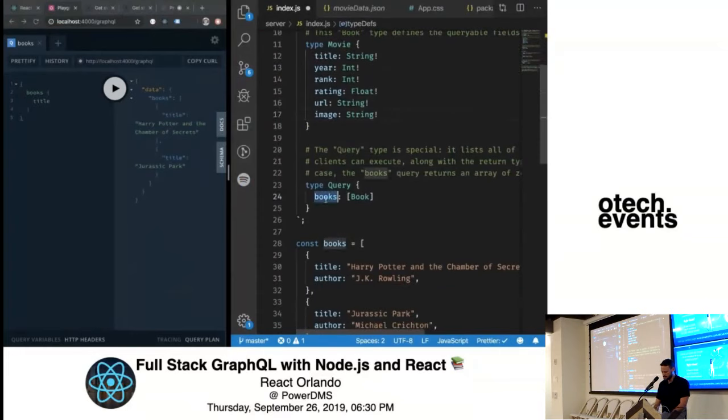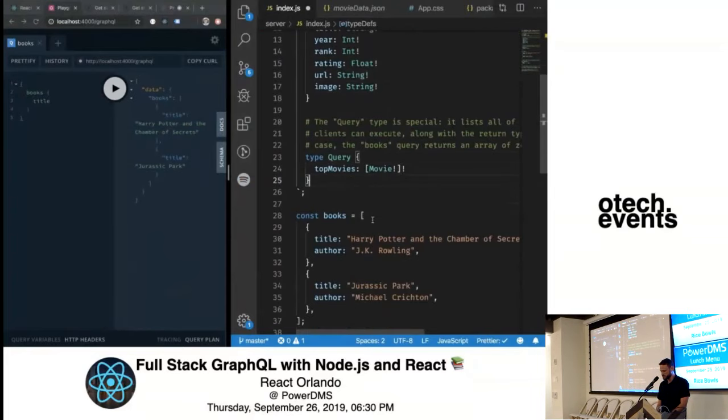And then I'm going to change this books query to a top movies query. And we want that to return a list of movies, not a list of books. And again, I'm going to make this required. So putting those exclamation points means that top movies must always return an array. That's the outside exclamation point. And then its members must only be movies and not null or some other sort of falsy value. It could return an empty array, which it won't, but it could given this definition.